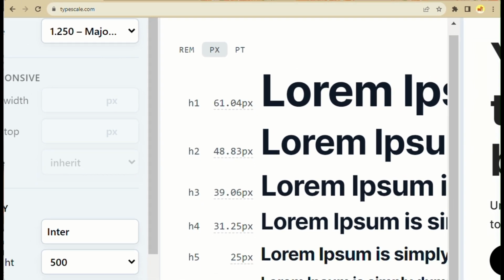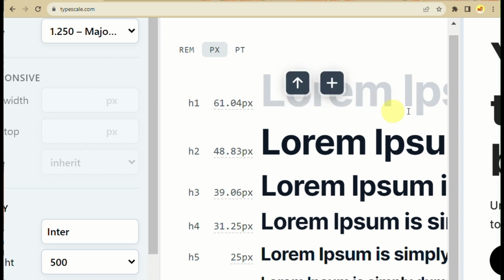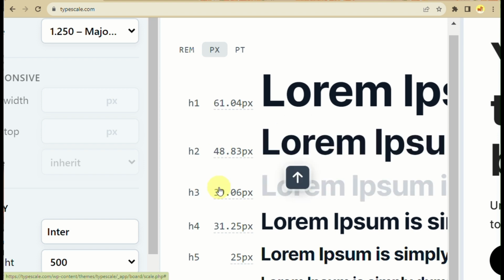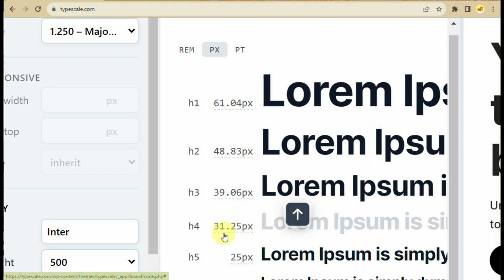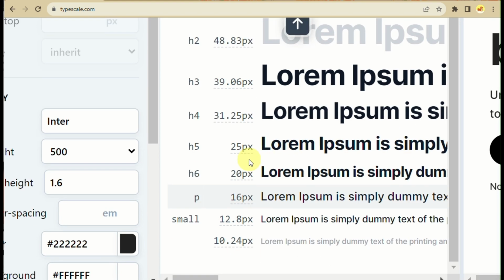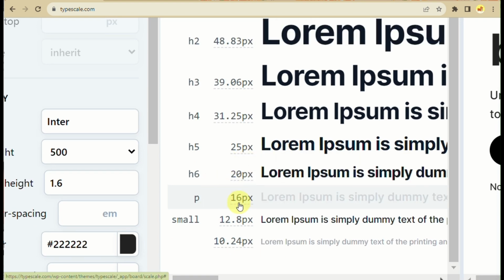So here, for heading 1, you just need to simply copy the 61.4, the 48.83, you have the 36.6, and then you have the 39.6 rather, and then you have the 31.25 pixels. And for the heading 5, we will have it as 25 pixels.